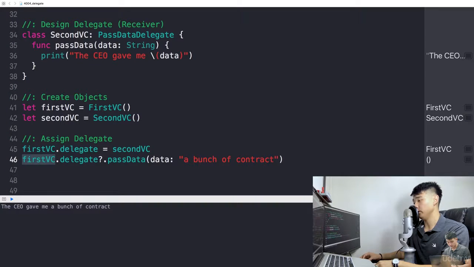And how to do that? Well, have this delegate property assigned, and that's how the delegate pattern works in iOS programming.